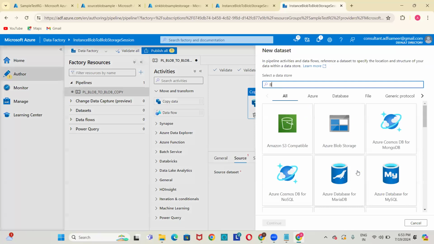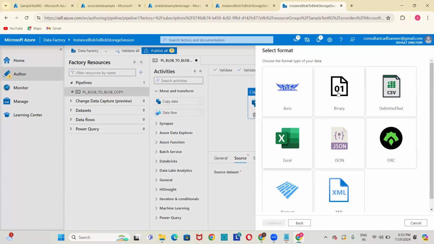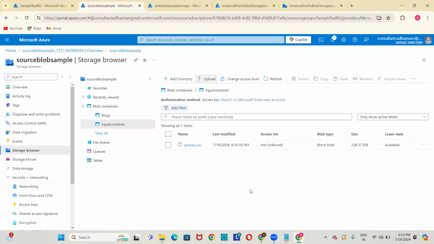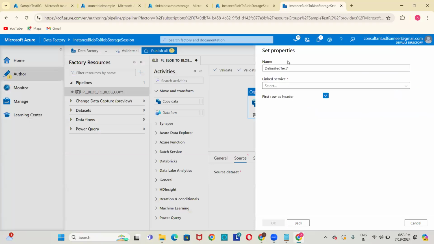I'm using Blob here. Can you see? I want to create it for the blob storage. Select the blob storage. And now, what type of file do you have, everyone? It is a CSV file. Whatever file it is, CSV file. So select the CSV file. That's it.